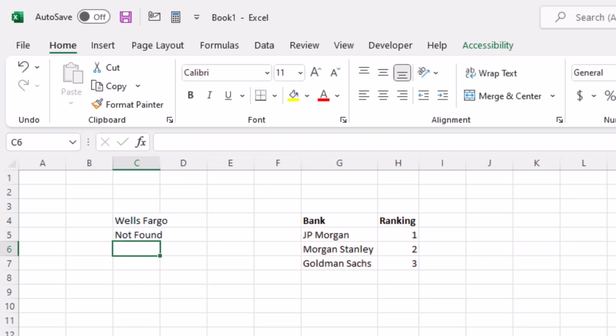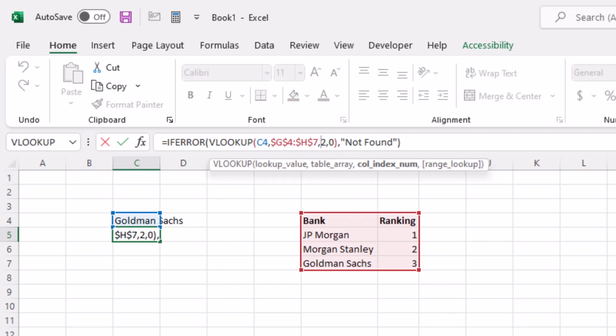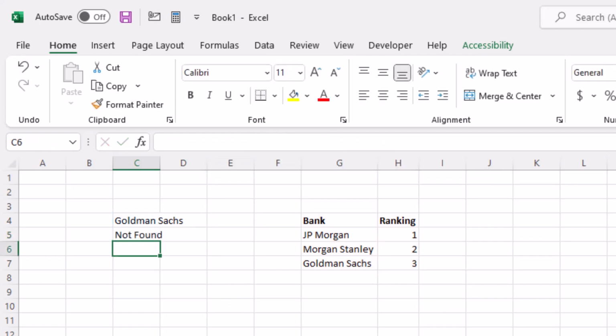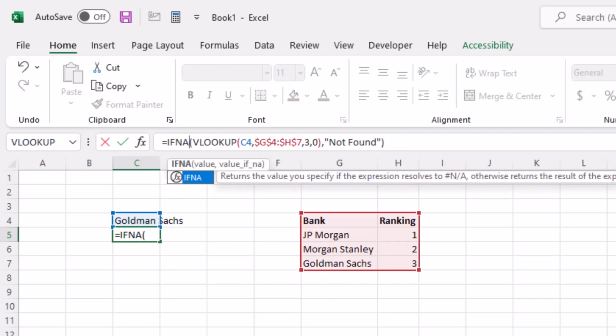That way there's a default value when the value is not found. Now that worked pretty well, but what if there's other kinds of errors besides #N/A that we want to see? So let's go back and change this to Goldman Sachs, and we're going to try to replicate that #REF error from earlier by changing column index to 3. I want to see these #REF errors because that means there's something fundamentally wrong with my formula. So instead of IFERROR, I'm going to change this to an IFNA.